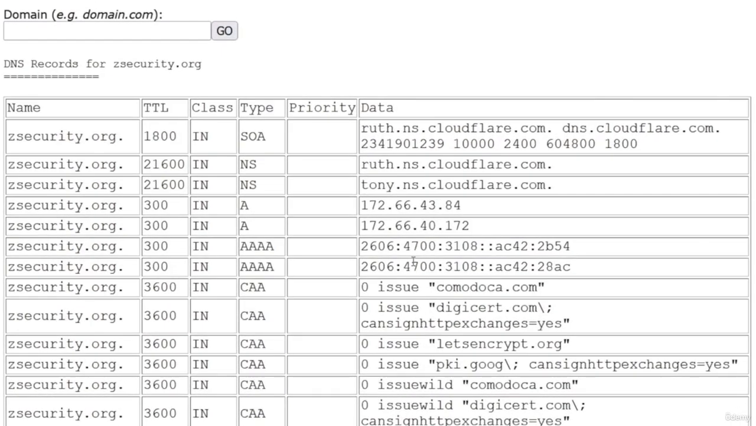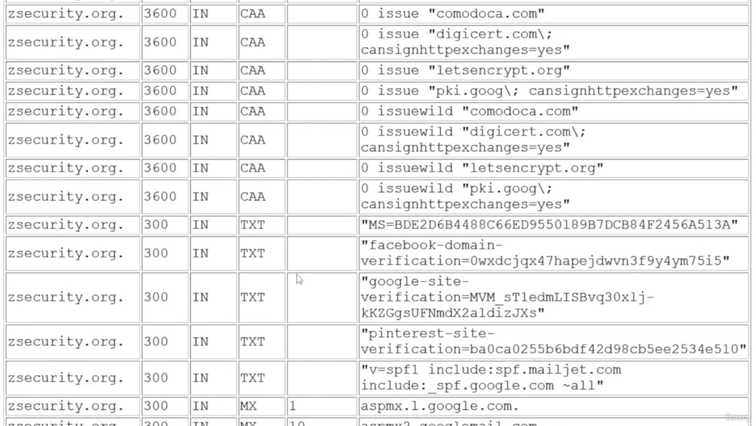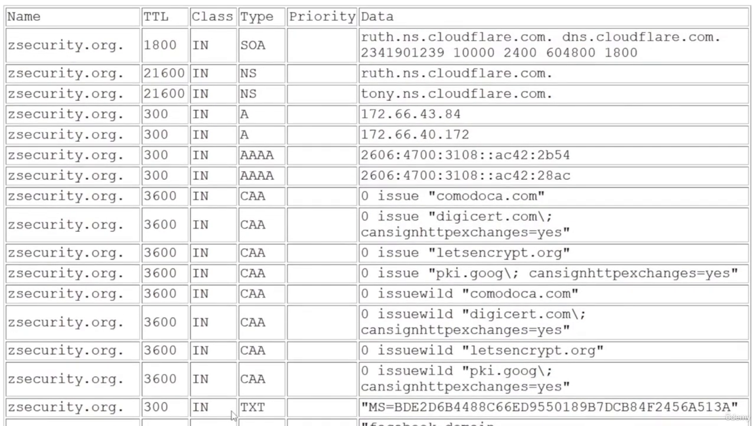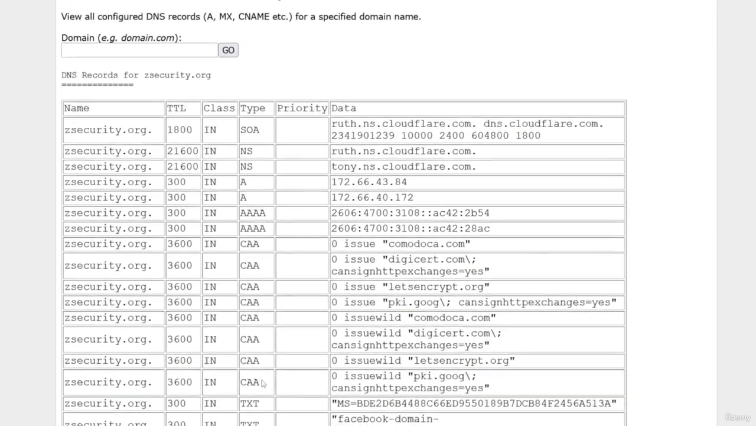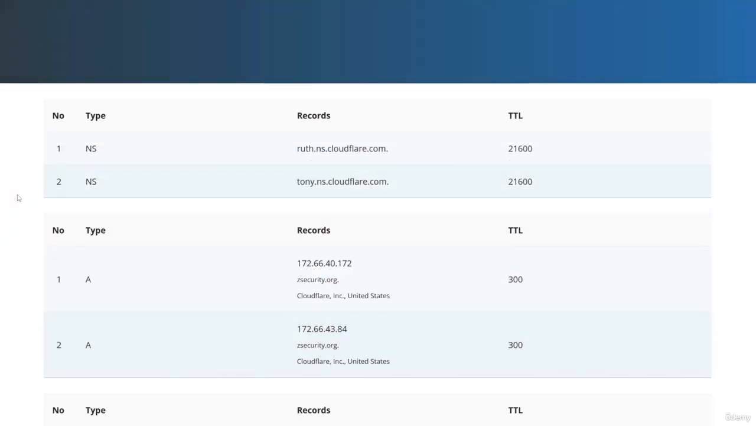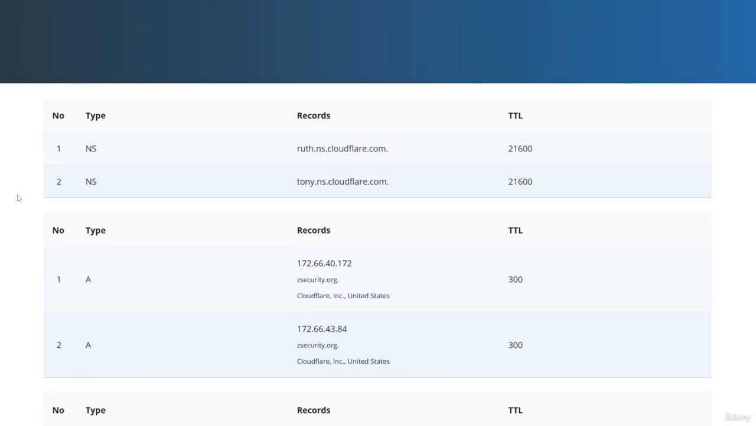So as you can see, here we can find some A records, NS records, TXT records, and MX records. So this is the information that we were able to find in DNS Dumpster, but here we can find some information that we didn't find in DNS Dumpster, like the CAA record. osint.sh also has a tool that will check the DNS records of any website. So I've searched for zsecurity, and these are all the information that we found in DNS Dumpster.